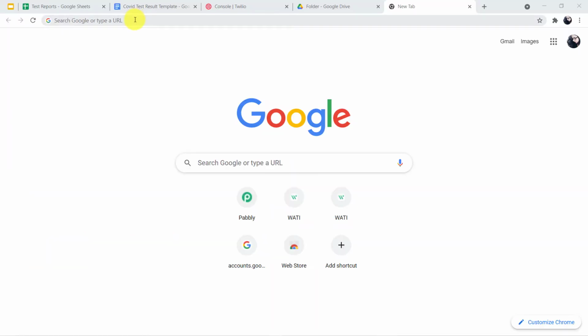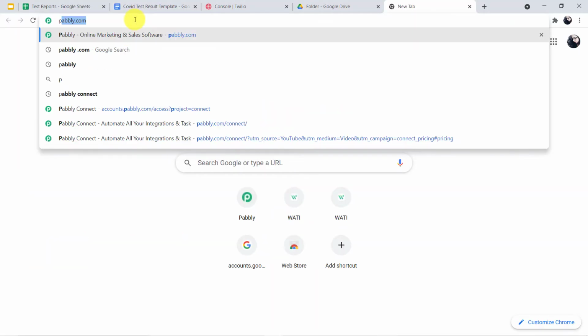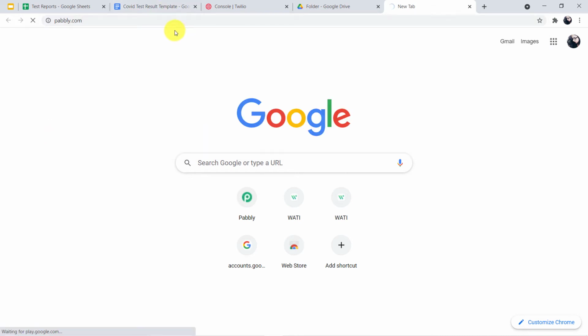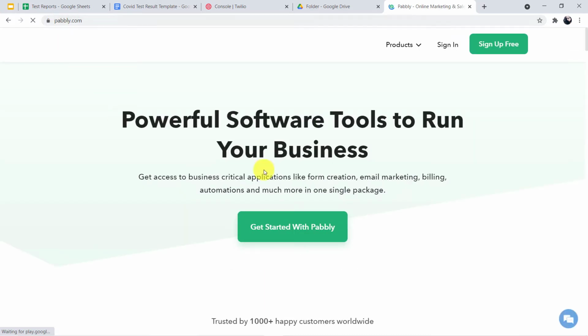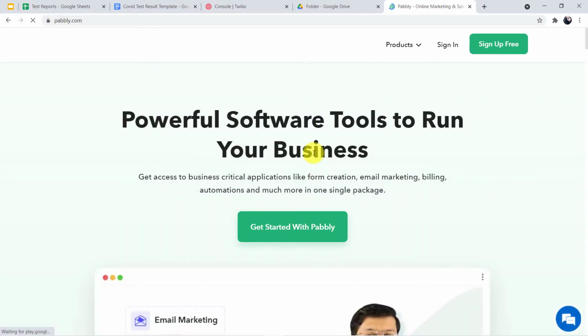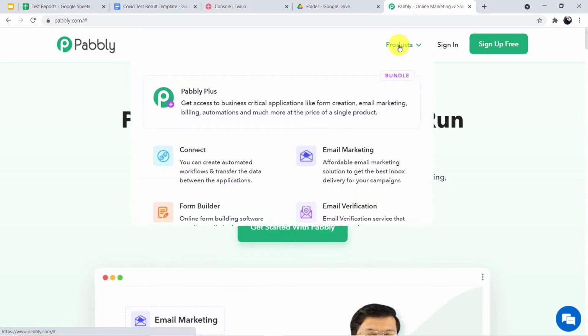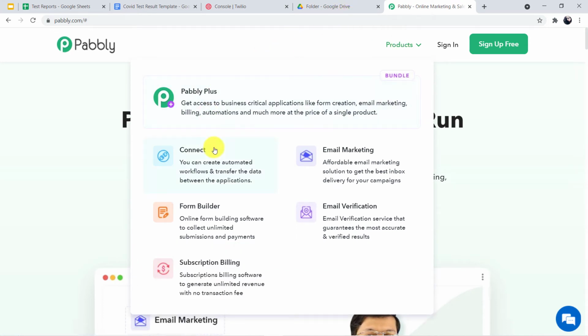So guys, to start with the process, first type pabbly.com in your browser. Here after typing pabbly.com in your browser, you can see this is the website of pabbly.com. On the pabbly.com website, we have to click on this option named product, and here at products we are going to click on connect.